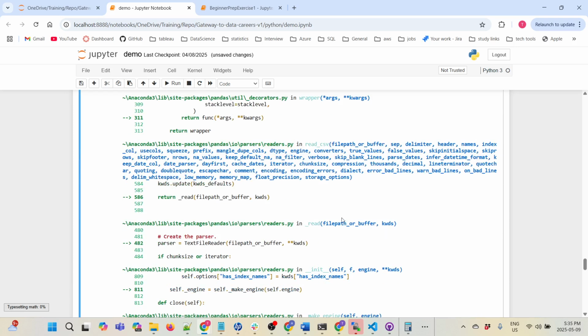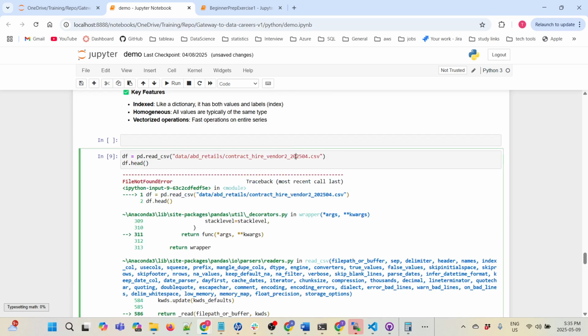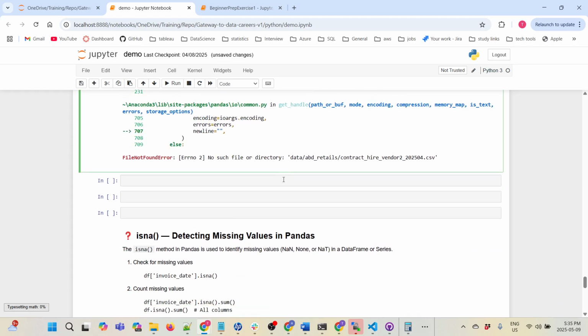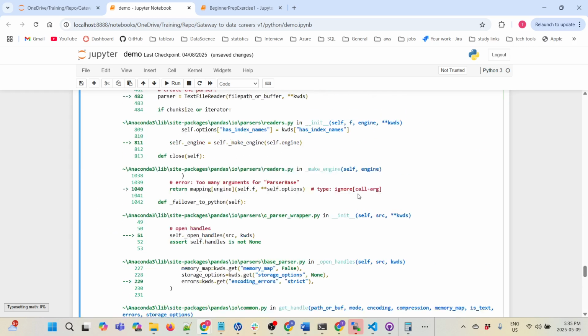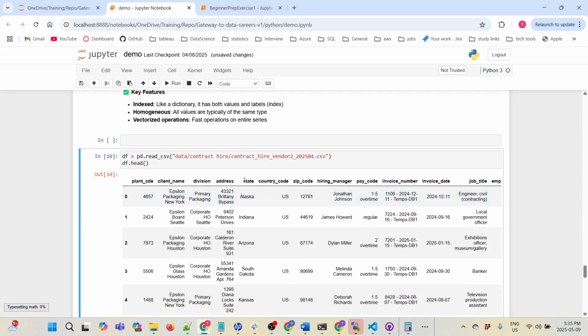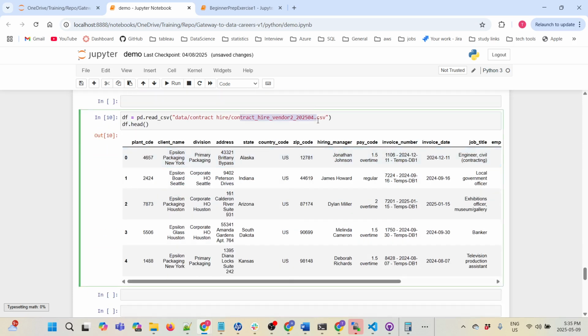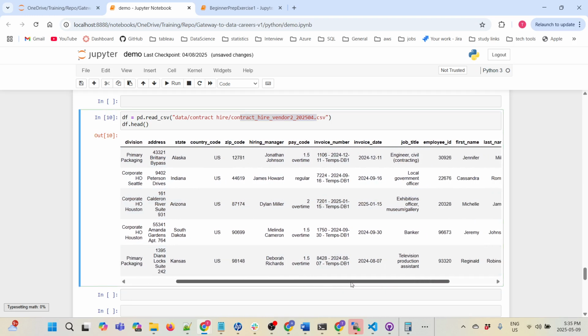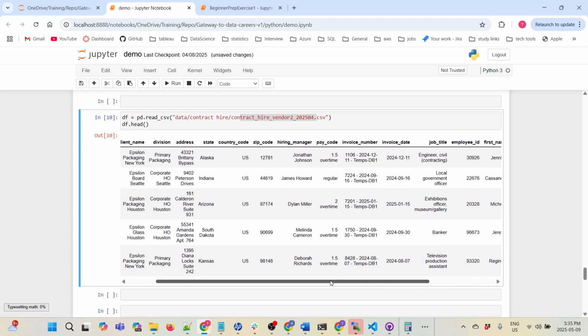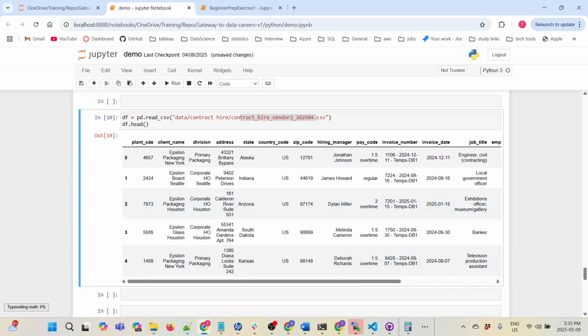Okay, read CSV. Contract hire. Okay, perfect. So I have read the file. From the first glance it looks okay to me. Let me have a review. Okay, I don't see any issues. Let's do some further digging.